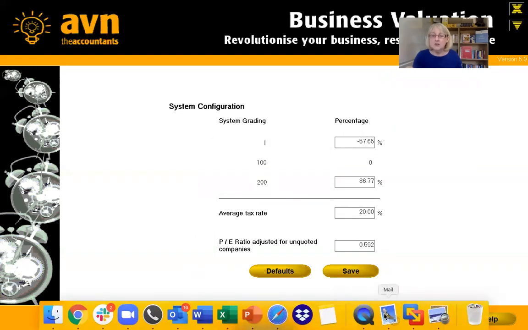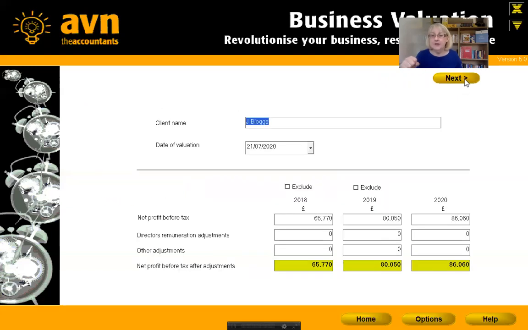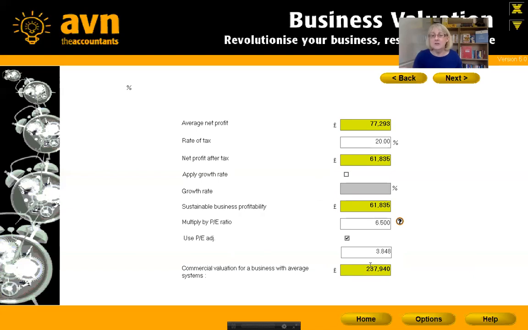So you can then actually, if you want to, change that if you don't believe that's right, okay? But we're sticking with that. So what it does is that it takes the listed company's price earnings ratio and adjusts it to what it thinks would be a non-listed company. And from that, it gets a commercial value for the business, okay?